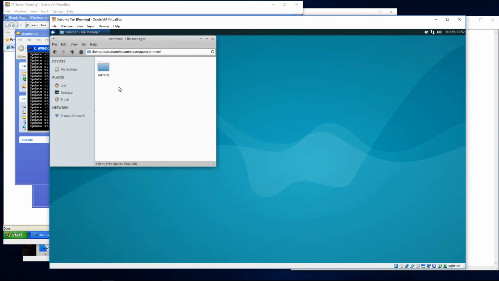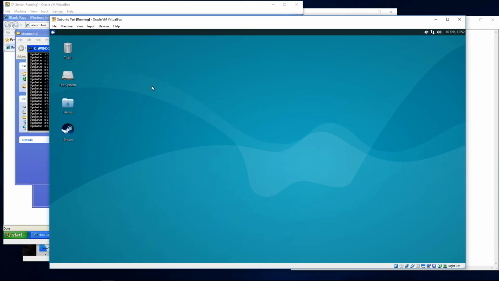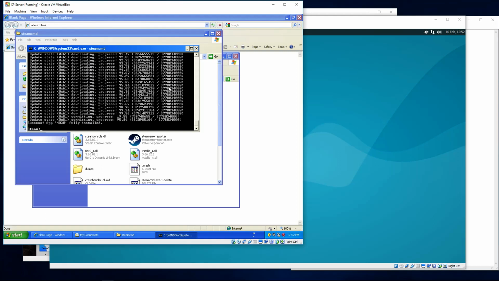I did install Terraria on here at one point. So I had to tell it, my user is test, so home, username, .steam, steam, steamapps, common, and then put the folder for the game server under that if you have the client installed as well, just so you avoid having to log into Steam every time you run your server.